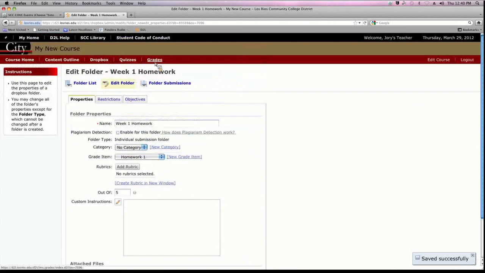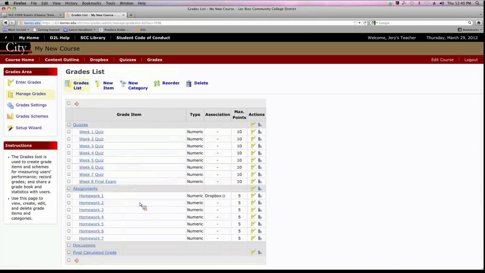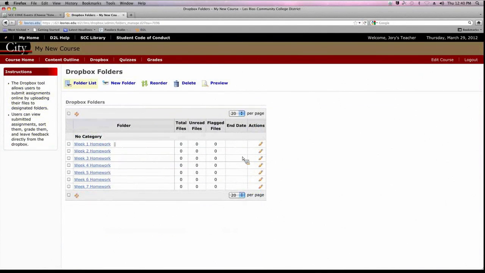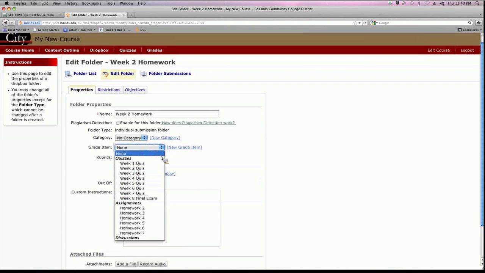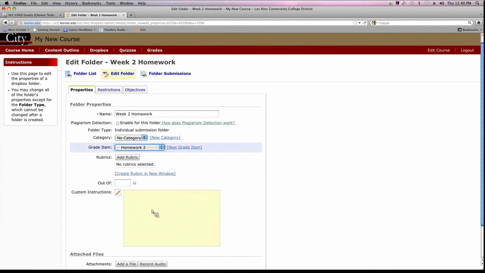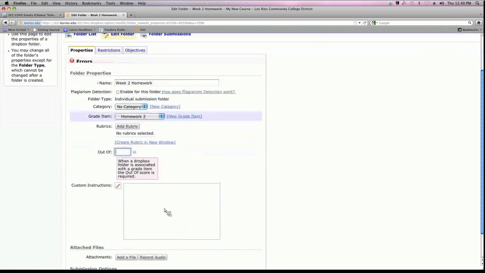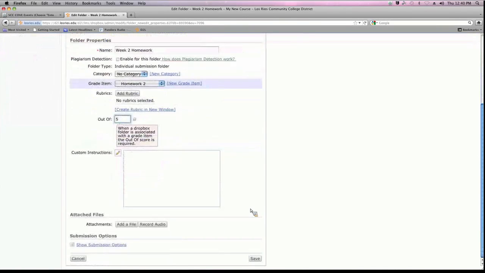And now if I go back to grades, waiting for it to go back to grades, you'll see that now Homework 1 is associated with a Dropbox. So I would want to go back and do the same thing for Homework 2. So I've gone back to the Dropbox again. I'm in the Homework 2 folder, and I'm going to associate this with, and notice Homework 1 is no longer available, right? Because we already matched Homework 1 to the homework grade item. So this list will shrink as you use up available grade items. So I'm associating this with Homework 2. Oops, I have to put the 5 points in there as well.